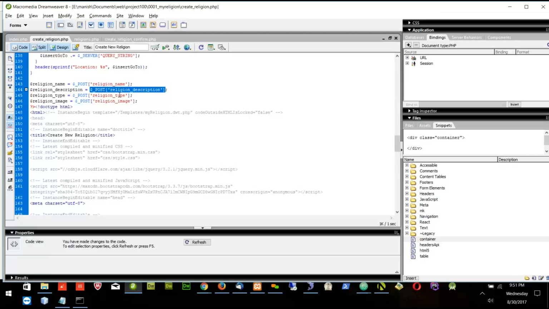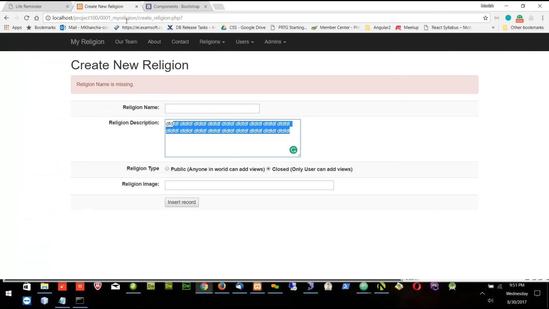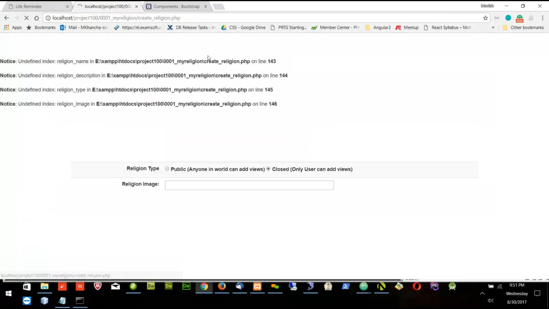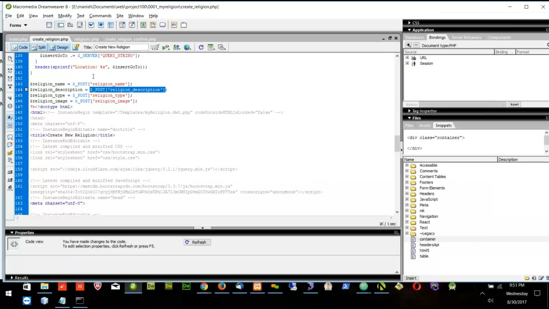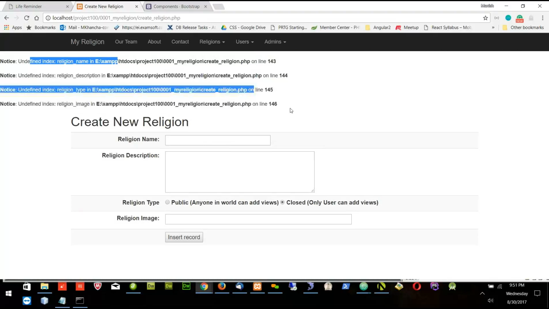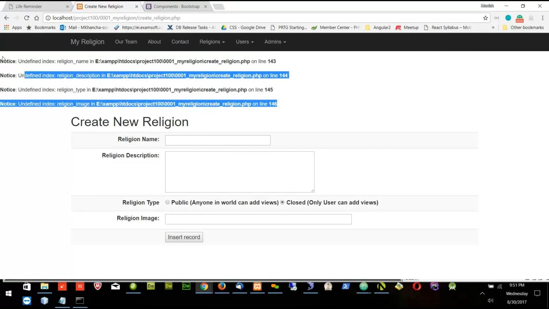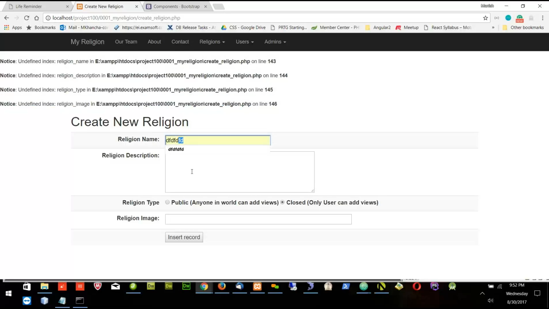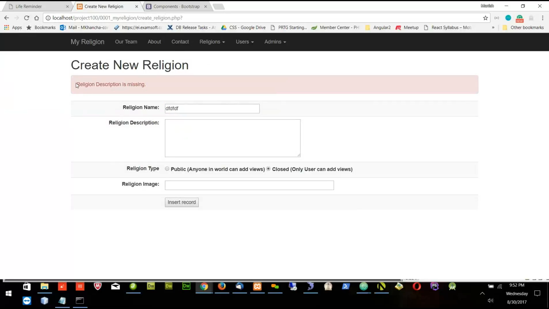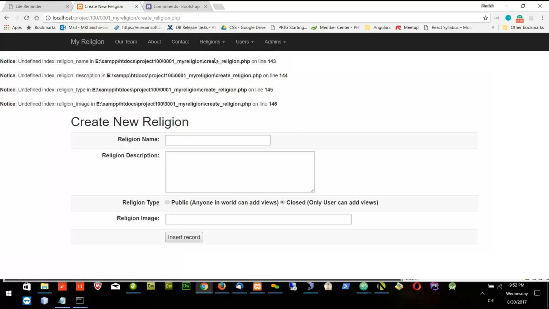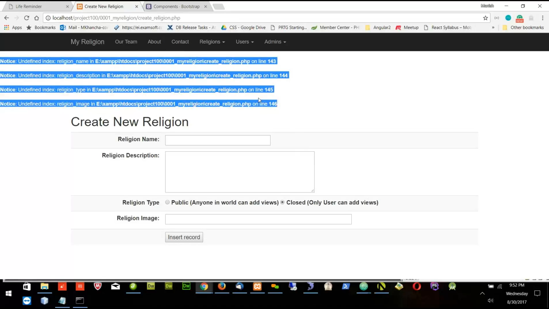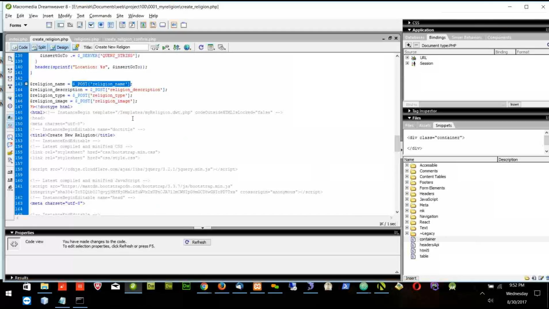So it looks good. Okay, so the problem now will be like this. If I open the religion page the first time, at that time the post value is not there. Post value only comes when the form is submitted, and so we are getting this error. Got it? So still the code is not correct. If I put something here and insert it, then I'm getting the post value, so I'm not getting the error. But if I open the page the first time, I'm getting these errors.